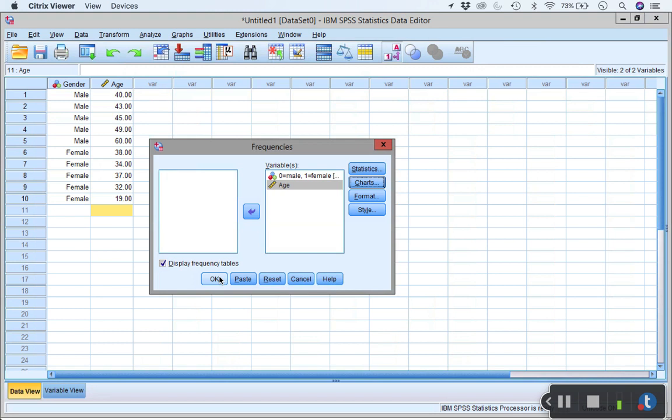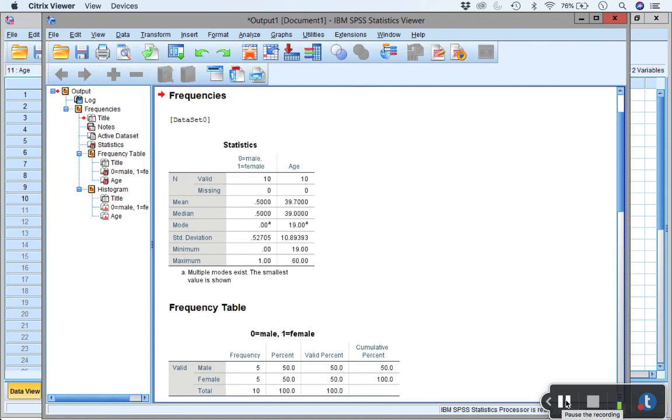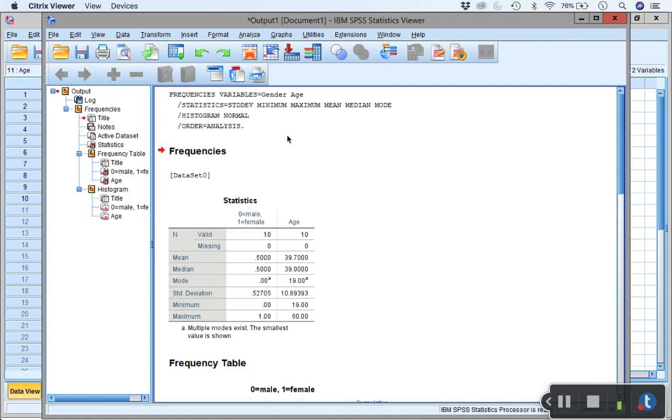So I have my 2 variables over here, gender and age. I kind of picked what options I wanted under statistics and charts, and now I'm just going to click on OK. After you hit OK, you see that a second window opens, our output window, or the output viewer. And you can see if I scroll up to the top, there's some commands. It told me that my variables were gender and age. These were the statistics I selected. I also asked it to make a histogram. So you can see here the statistics are all in one box. We have our mean, median, and mode, standard deviation, minimum, maximum.